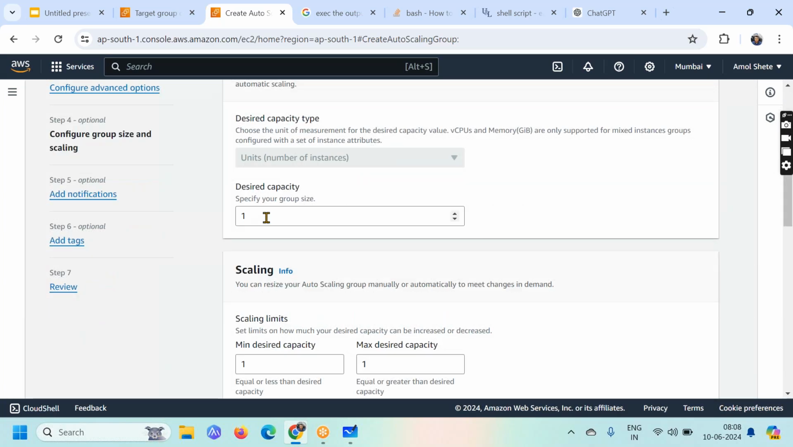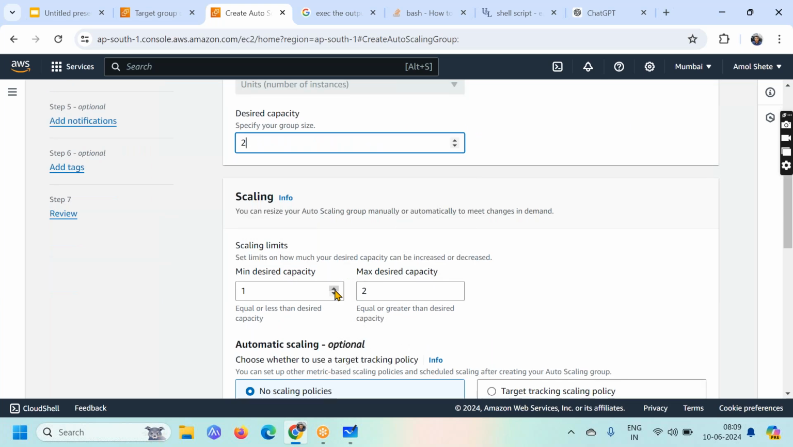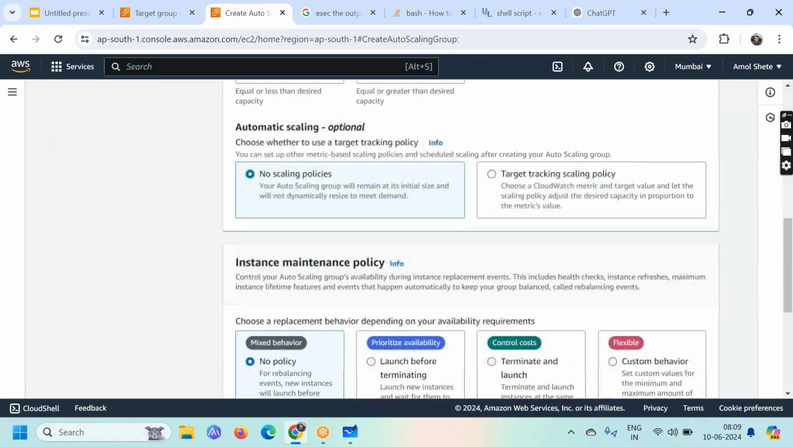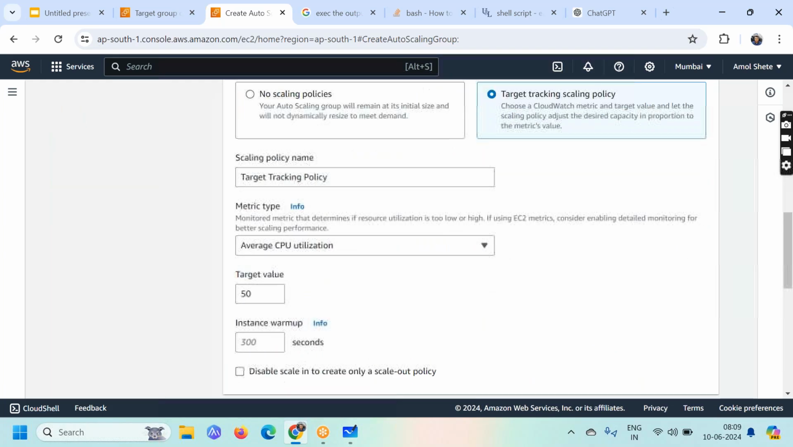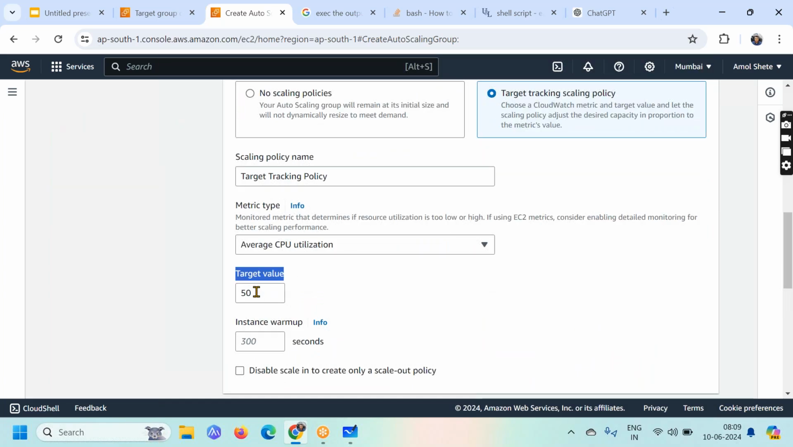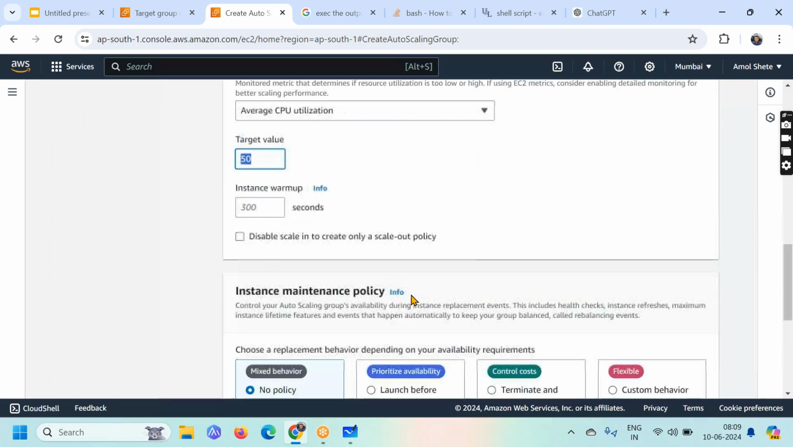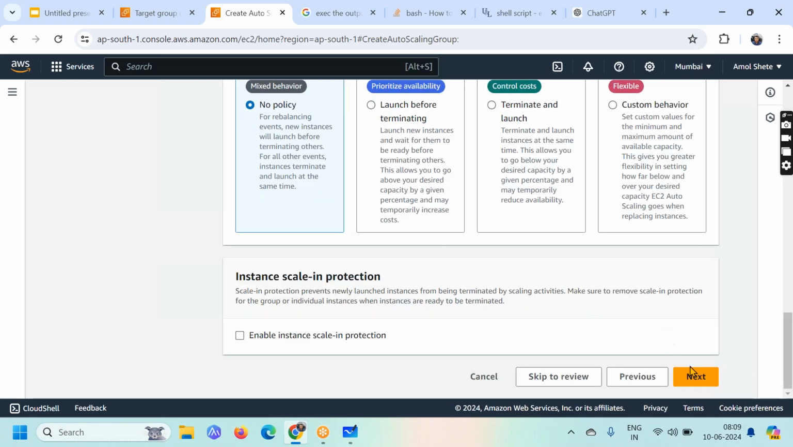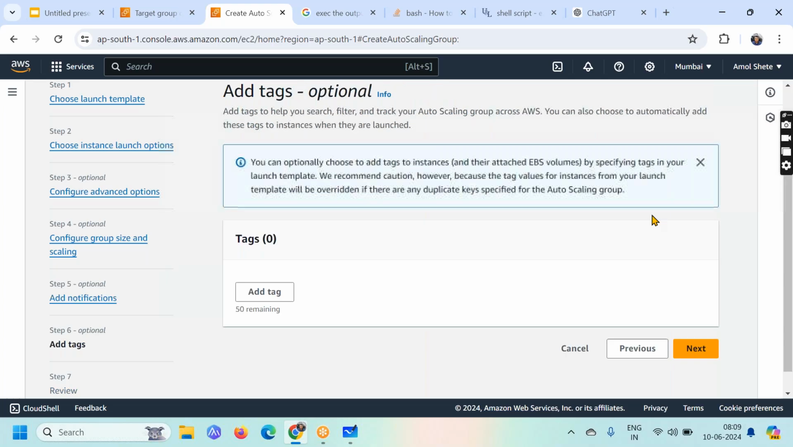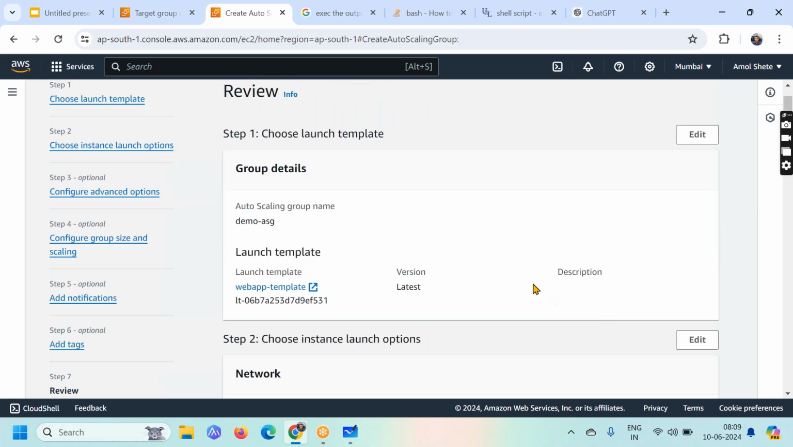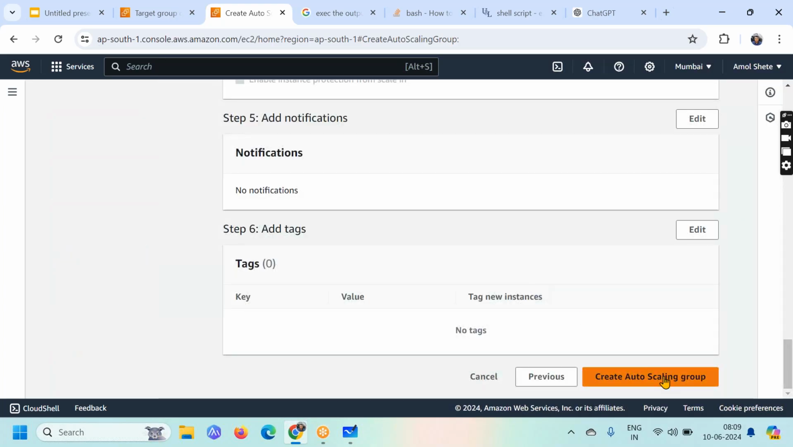Your group size, how many instances do you want? Let's say 2 machines. Minimum size 2, maximum let's say 5 instances. Target tracking policy: when your average CPU value goes above 50%, it is going to add instances for you. Say next. Any notification? No. Tags? No. And finally I'm going to create the auto scaling group.